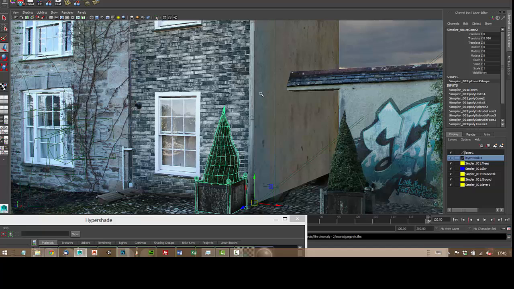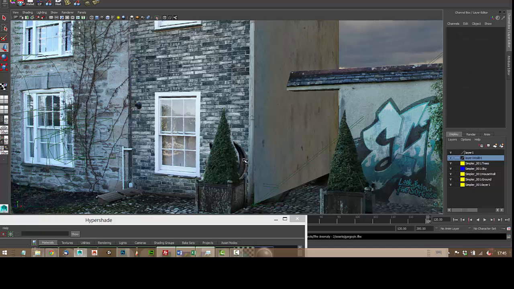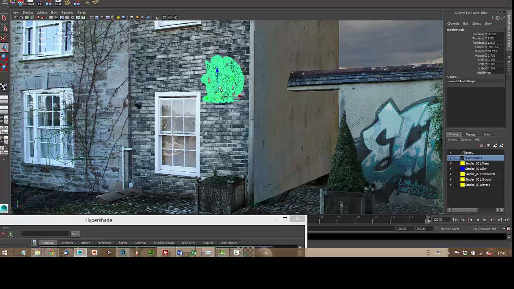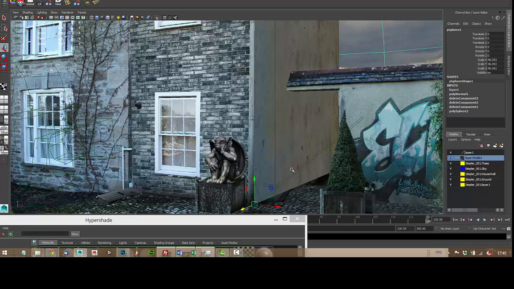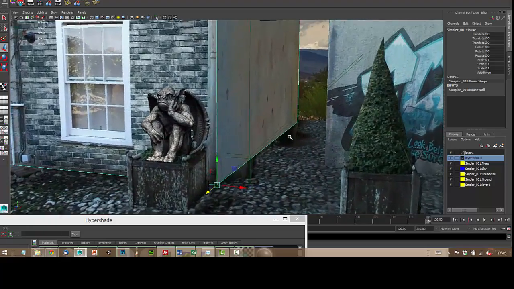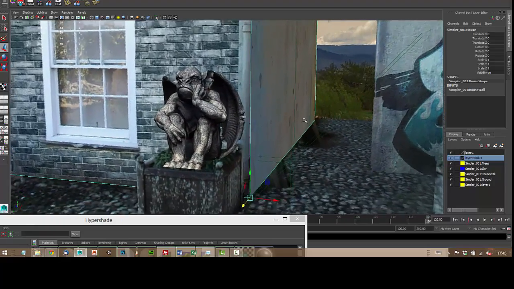So I'll bring him in. Here he is, little gargoyle man. And if I just separate it, maybe get rid of that and bring him down into there. There we are. There we go.